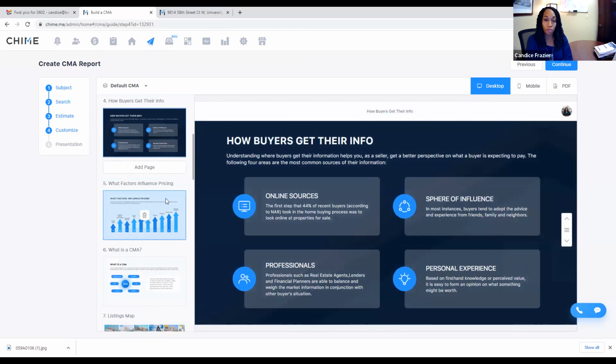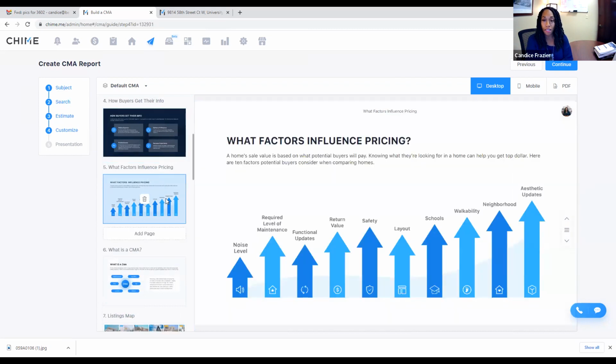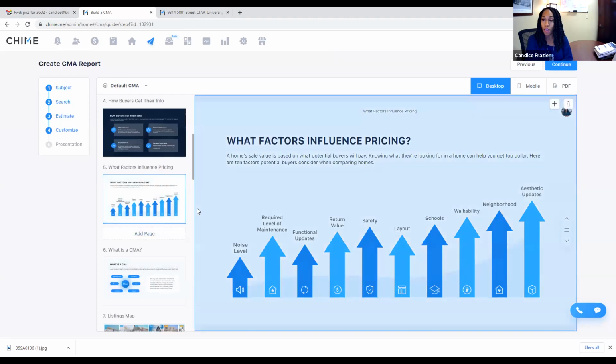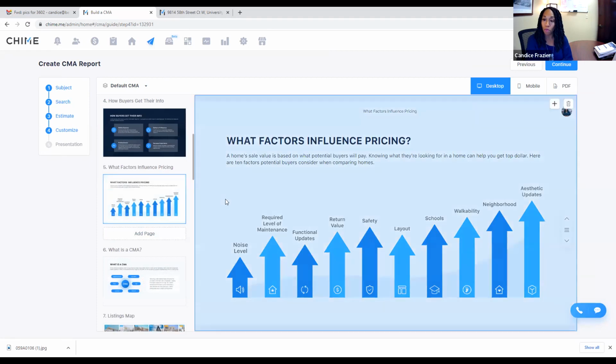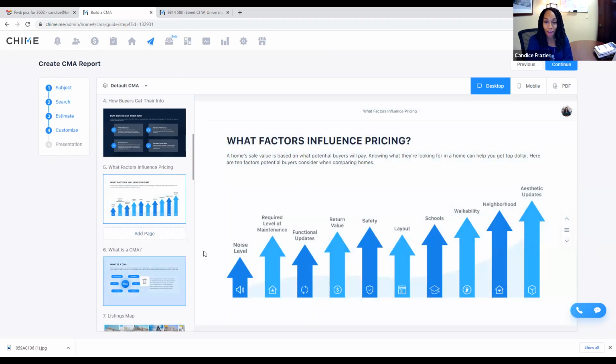What factors influence pricing? Like I said, it all depends on the buyer, the seller that you're working with, and their knowledge. If they're a first-time seller, probably a little bit more, and I might keep this one. Importance of aesthetic updates, neighborhood, walkability being a factor in certain areas, and so forth.